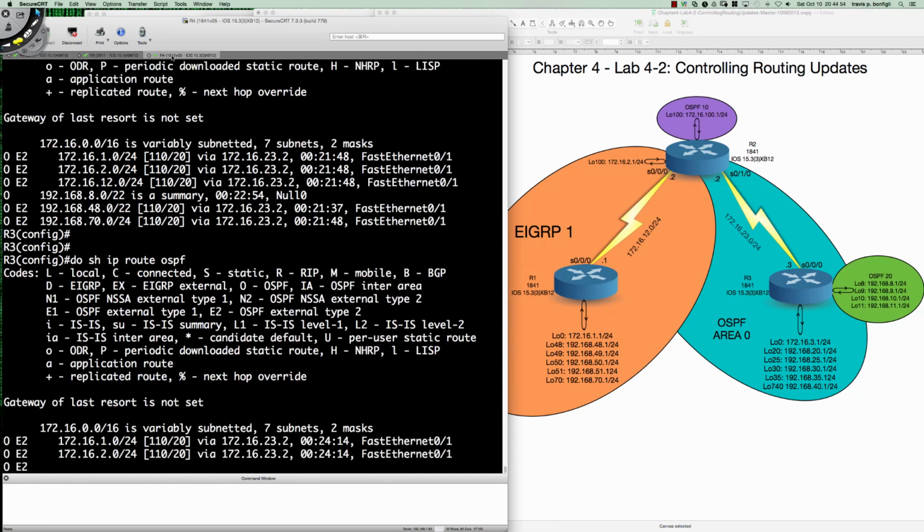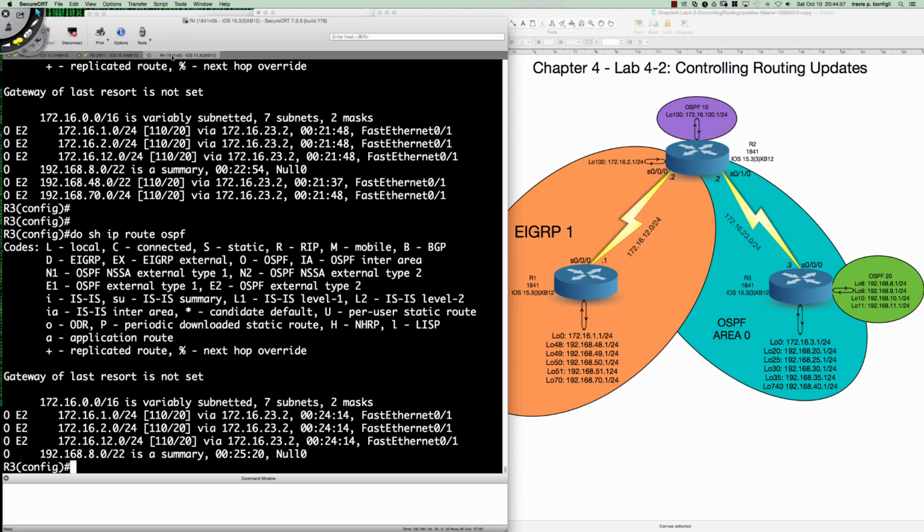So now we come over to router 3. And now we're going to see what we would anticipate we would see. Those 192.168s, well, the 48 and the 70, those are gone now, because we're only allowing the 172.16s, which we have identified. And that 192.168.8, remember, that's an intra-area OSPF route, so that's not affected by the distribute list, because the distribute list is only for external routing information.